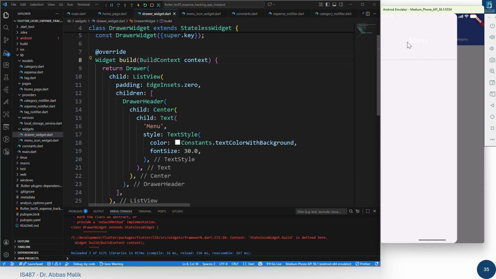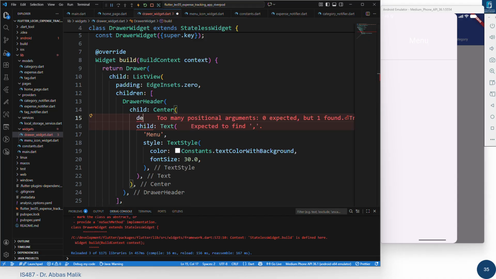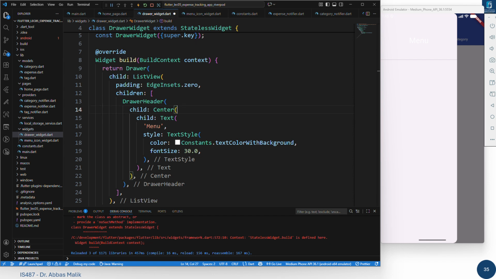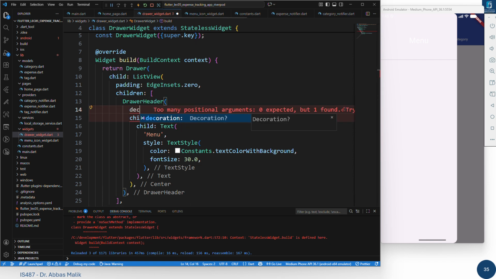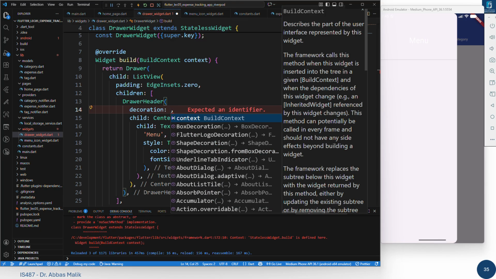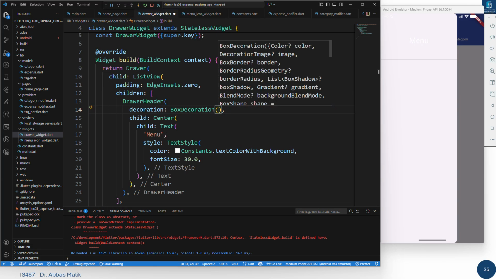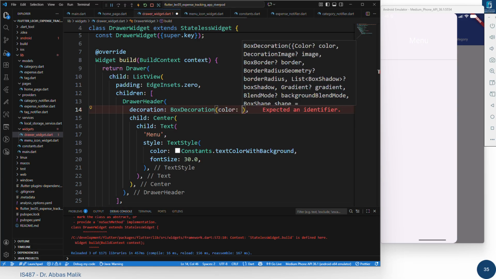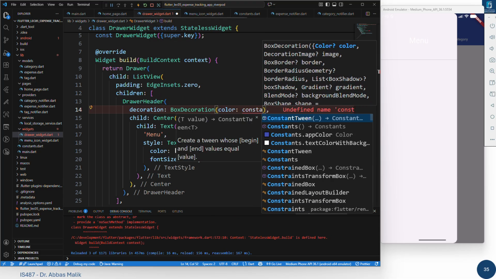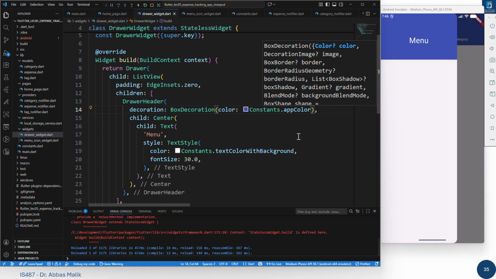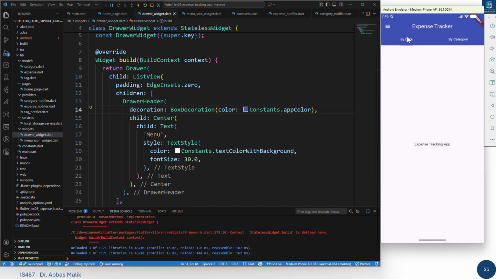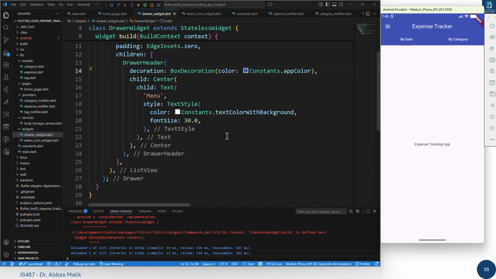The other thing is I want to change the background color for this header. So I can apply some decoration here. Not this child, I would say decoration, and then we have a box decoration, and then we can say color is equal to constants, and then I want to use that. So when I do that, we have this menu, which is the header of this specific drawer. When we click on that one, it will just disappear. So now we need to add more functionality or more things here.